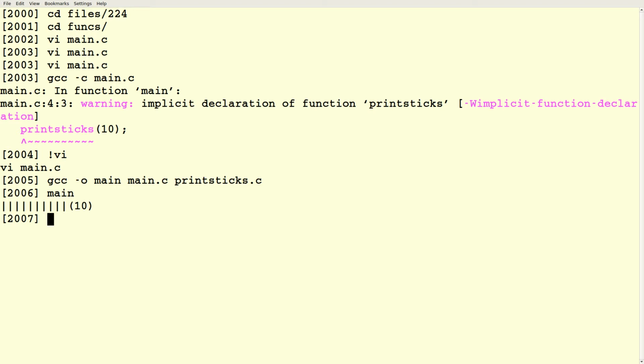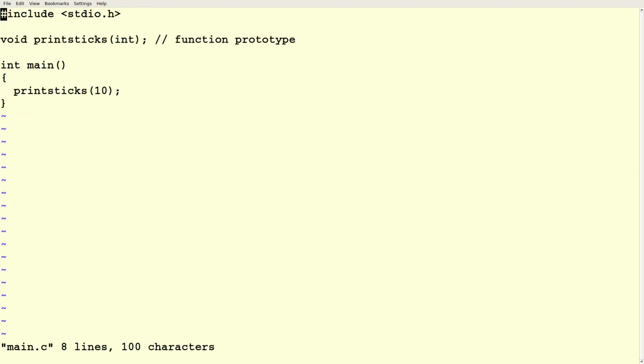Isn't there a way to include printsticks.c in main.c, not actually writing it in there, but like an include? Isn't there a way to include other, you know, personal files? Like instead of include standard IO, it would be include printsticks.c. Yeah. Okay, so you can do that and it'll work, but don't.